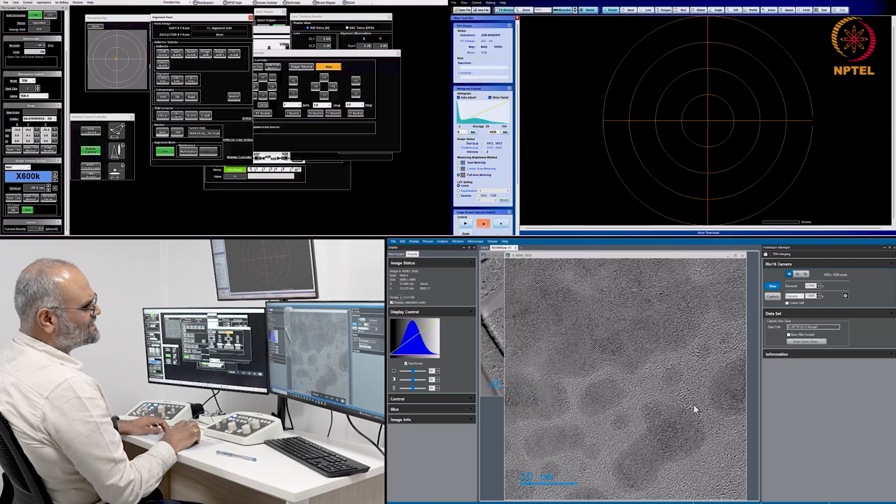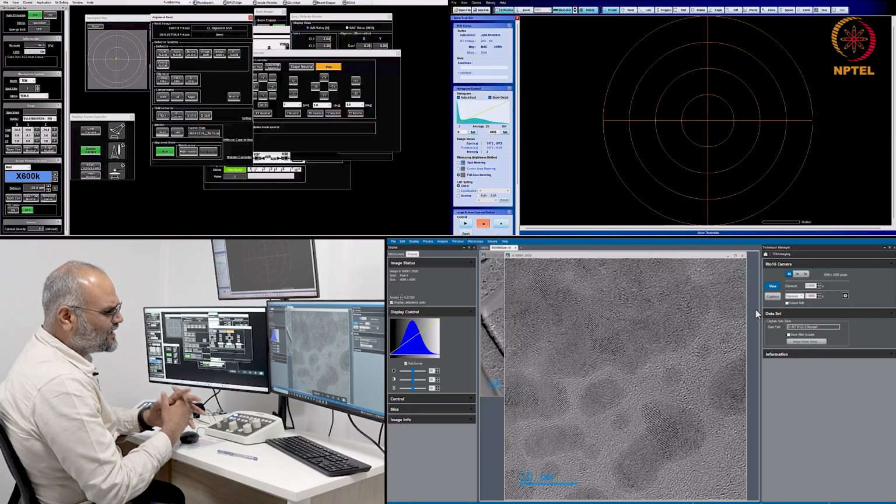So this is a simple workflow for how to run your aberration corrector and get meaningful high resolution information from the TEM. So all the best, and hopefully you'll use this.